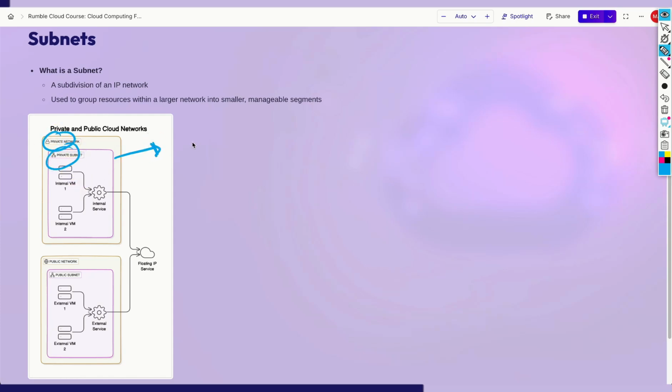This private subnet has some kind of IP range and a set number of IP addresses. That means you can only have a set number of resources, right? So in this case, let's say we have 10 IP addresses. We can assign 10 IP addresses to 10 internal VMs and services, and then point those out to a floating IP address if we want to access them. Then we also have the public network, again, public subnet, external, and that just points outside into the internet, right?